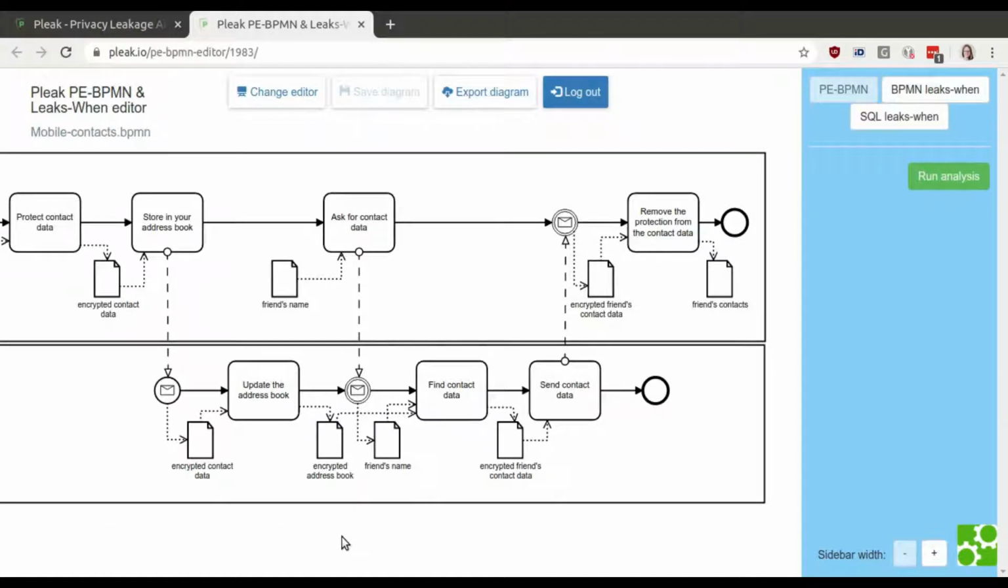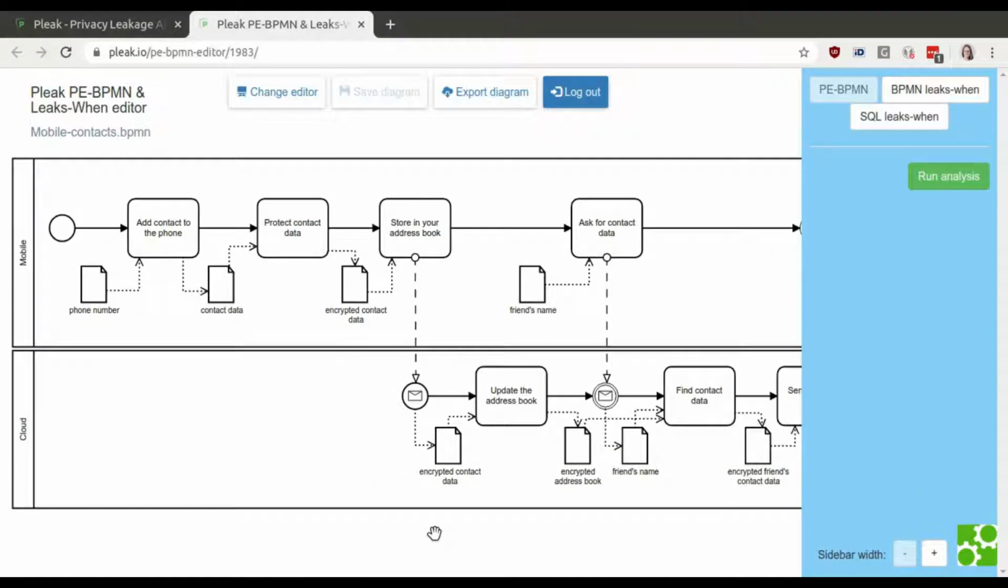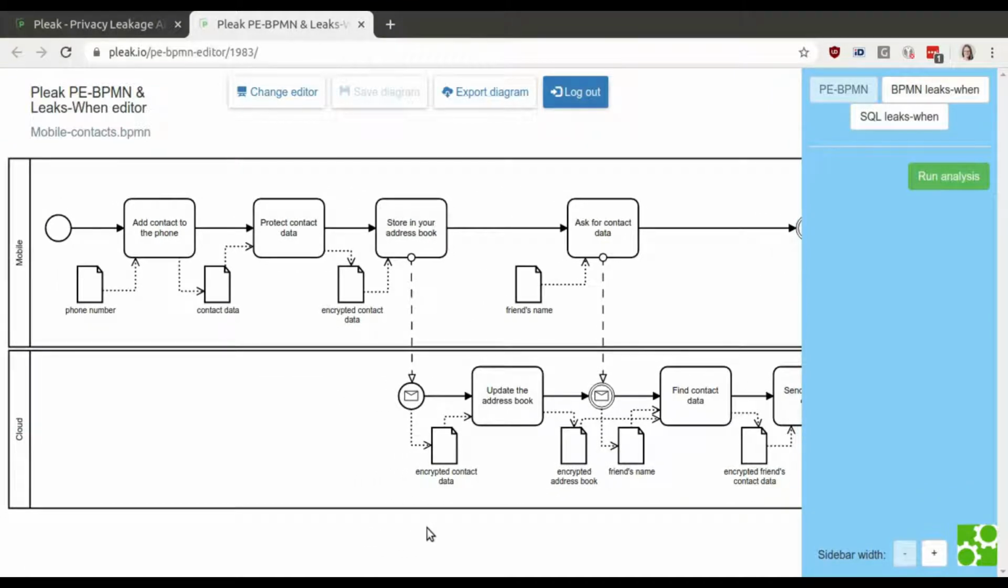So it's another task to figure out which steps in the process actually require some sort of privacy enhancing technology, but for this example assume that we have identified that these are the things that we want to protect.